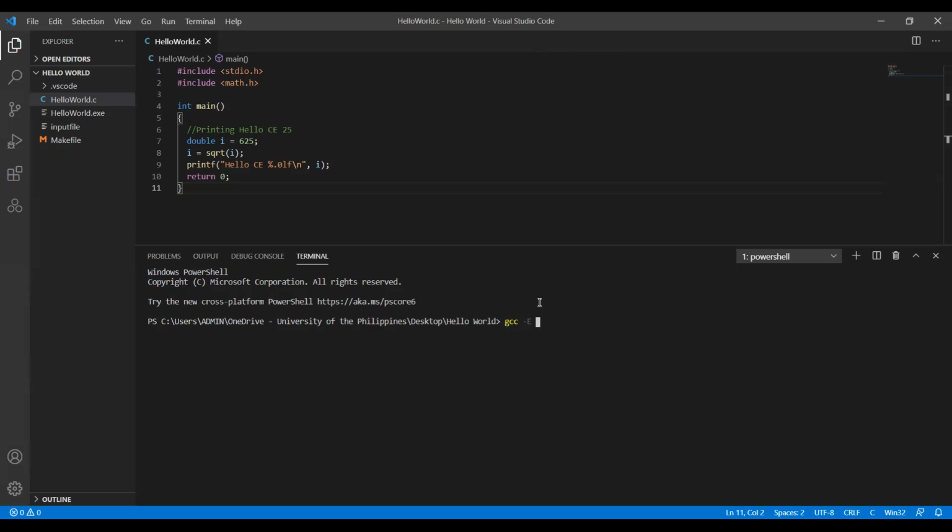So hindi code blocks yung ginagamit ko, I'm using Visual Studio because I'm using the Makefile, which is a more advanced thing to do. Ayan. So I feel like I'm more flexible if I'm programming in the terminal instead of code blocks. Pero yeah, beginner yung code block, so it's very good for beginners.